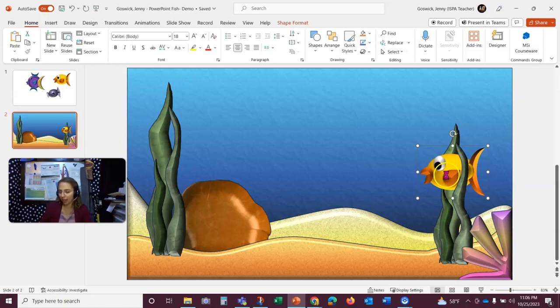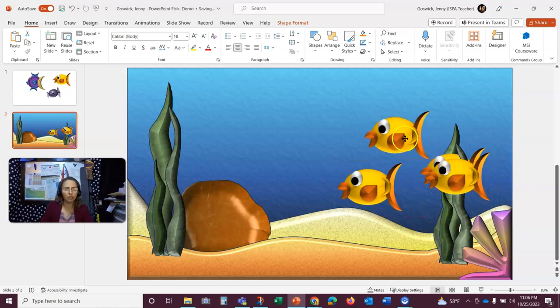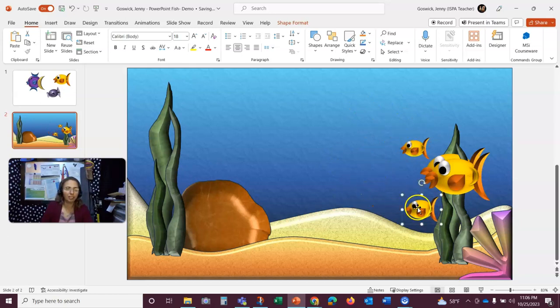All right, now that being said, I am going to copy this fish a little bit more, and I'm going to give him some friends, maybe some relatives because they all look the same, maybe some brothers or sisters, and we're going to just add some more.